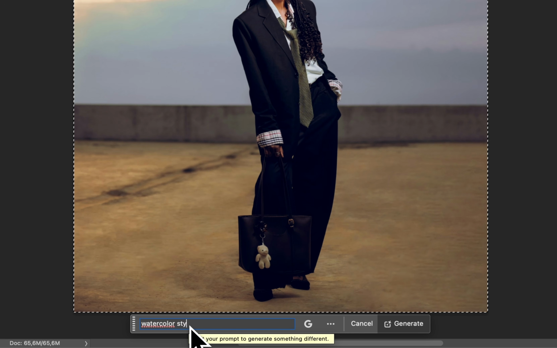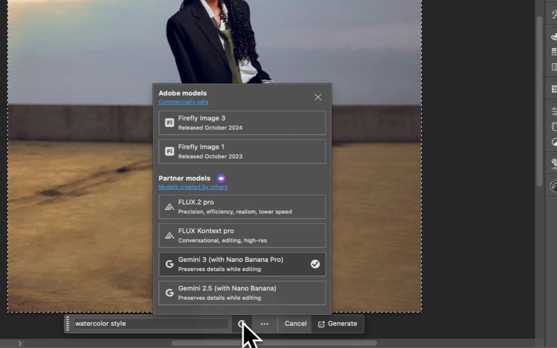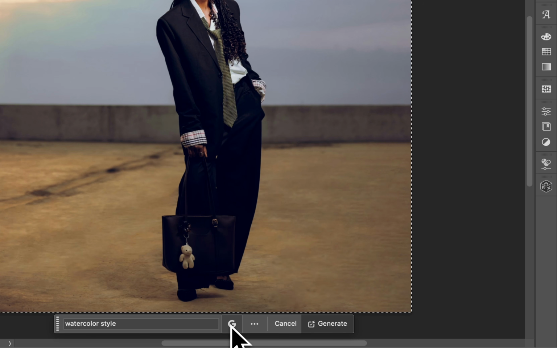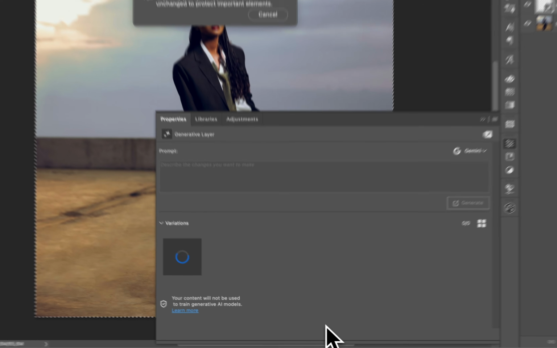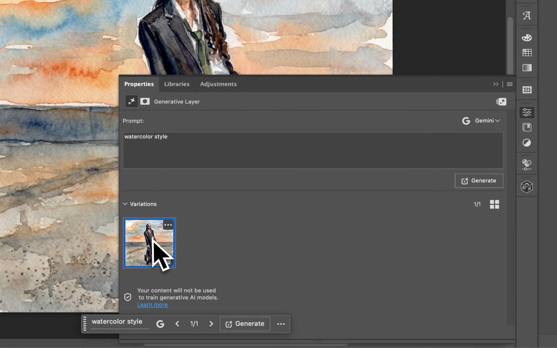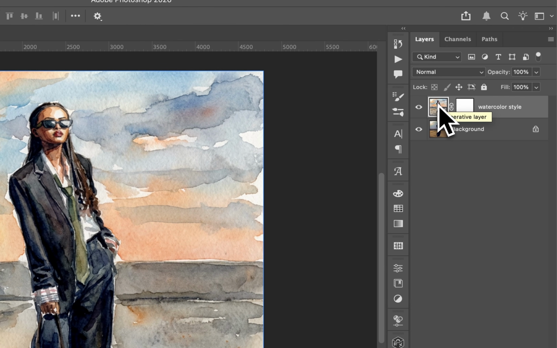I'm going to type watercolor style and then open this to choose the AI model. We'll select Gemini 3 with Nano Banana Pro and then hit Generate. And once that is ready, we have our result. You can see that it generated one image that was added as a new generative layer.